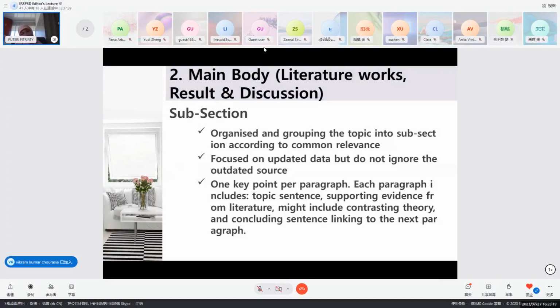The second one is to focus on updated data, but do not ignore outdated sources. Sometimes we need to compare with outdated sources, but this is different if we have a different purpose, of course. So I cannot mention it one by one, type by type, something like that.